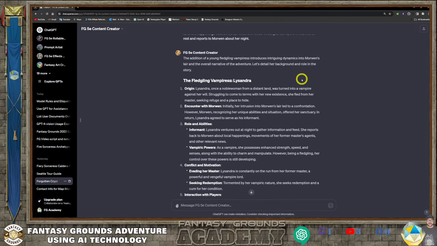He offered her sanctuary. In return, Lysandra agreed to serve as his informant, so she can go out occasionally and check things out beyond his lair. He can't really leave that area, and the players don't really know that, but he's kind of stuck in that. He can go outside, but he just can't wander off too far.